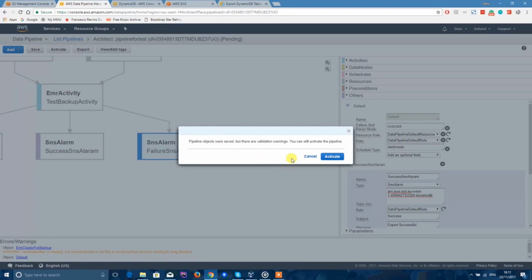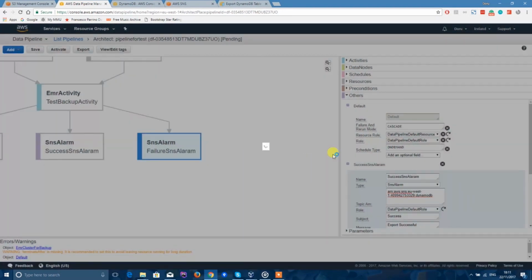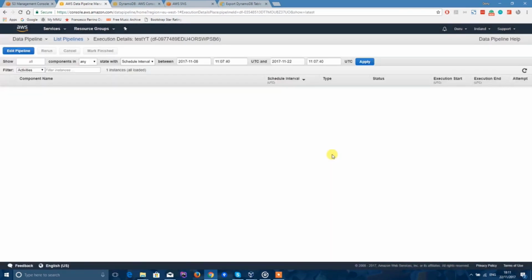This will ask you to activate this new pipeline. Click activate. So now it's taking you to the list of pipelines. It says here your pipeline is now active. Objects will be visible on pipeline execution. Now this might take a few minutes. Just wait till something shows up here. Just keep refreshing the page.